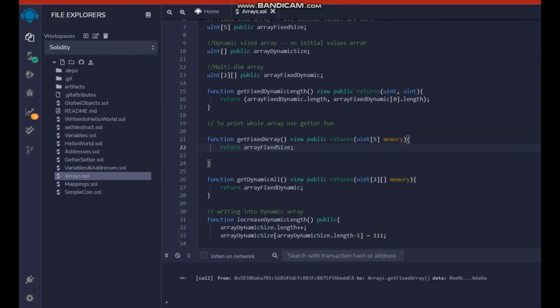So how do we do that? We write down function, the name of the function, view, then public, and what kind of thing it returns. It returns a uint of 5, an array of size 5, in memory, right? So it returns the fixed size array. Then we have a function that says get dynamic all, meaning it gets the whole dynamic array that we declared earlier, right?